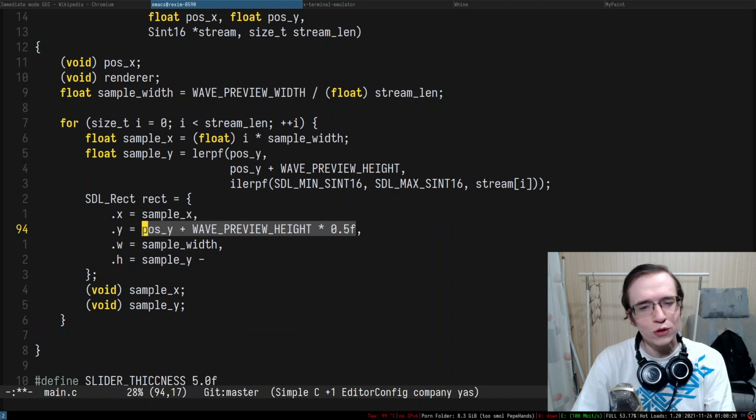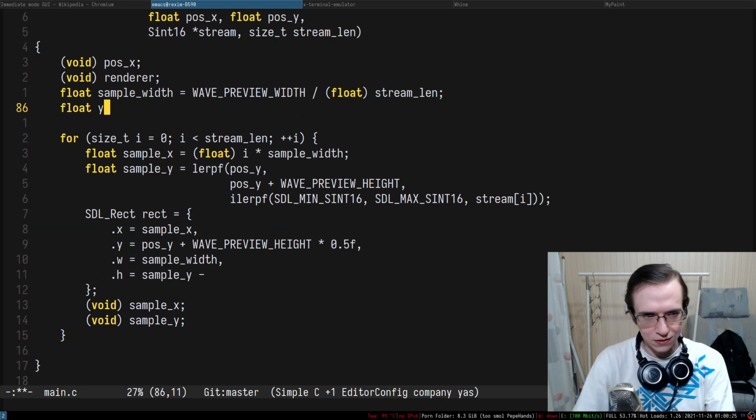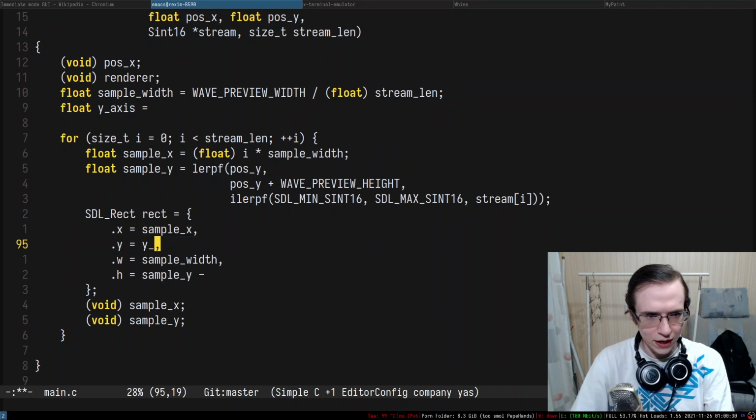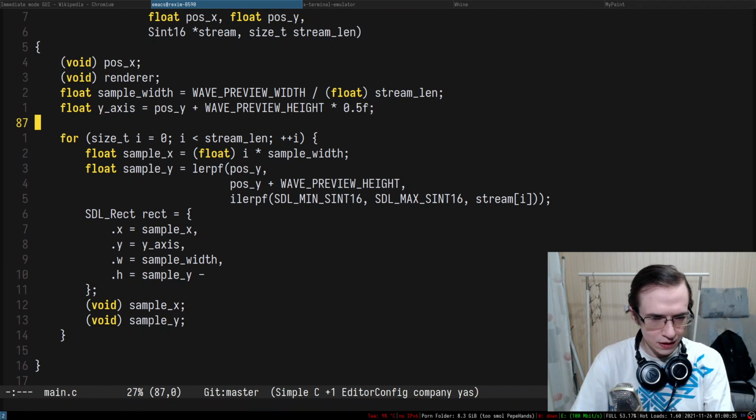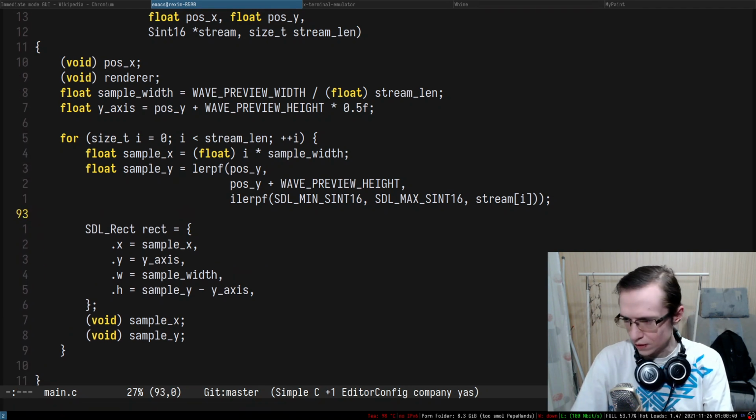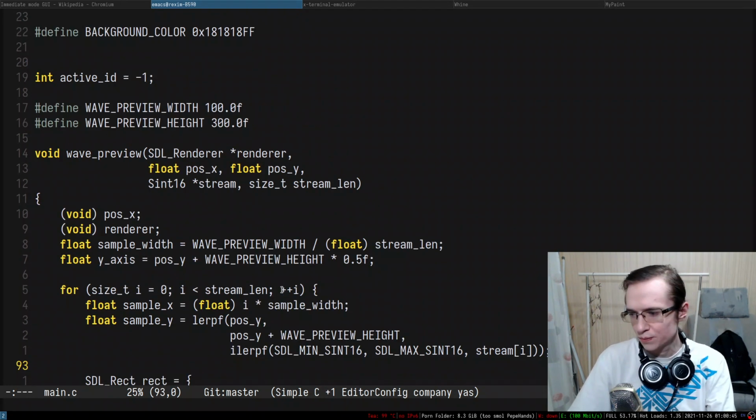So how should I call that? It's sort of like a y-axis, right? So it's a y-axis where it is located. This is what we're gonna put in here, y-axis. Put it in here, and there we go. So this is gonna be sample minus y-axis. So there we go.